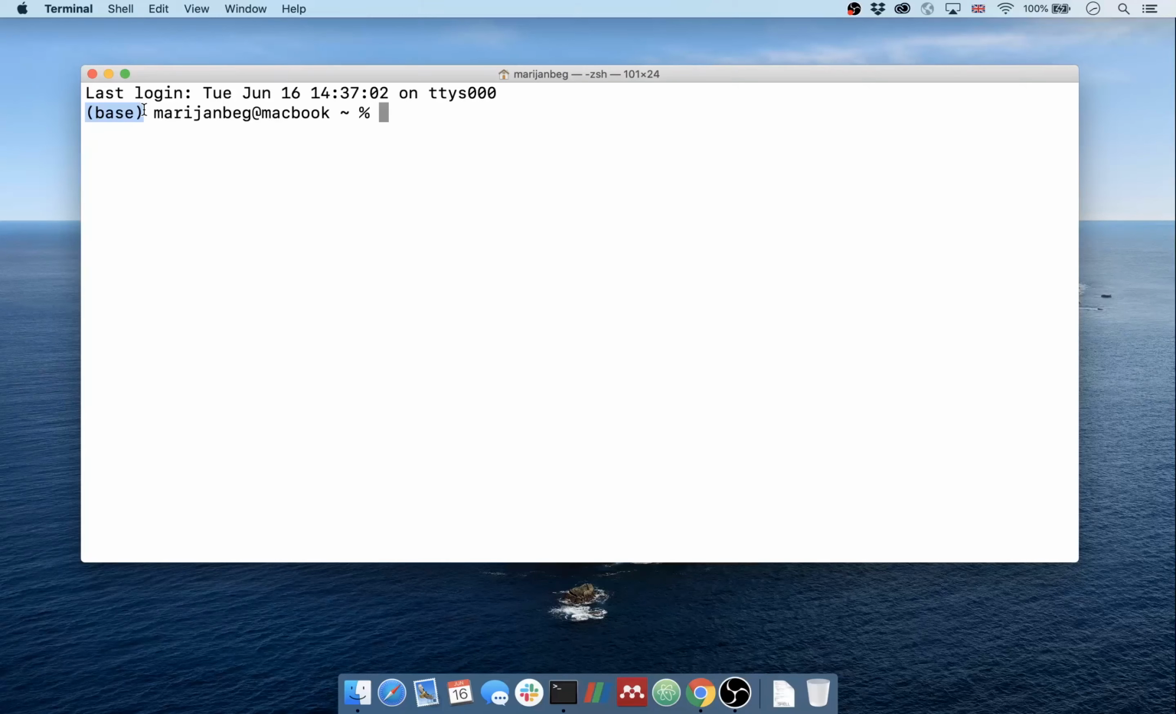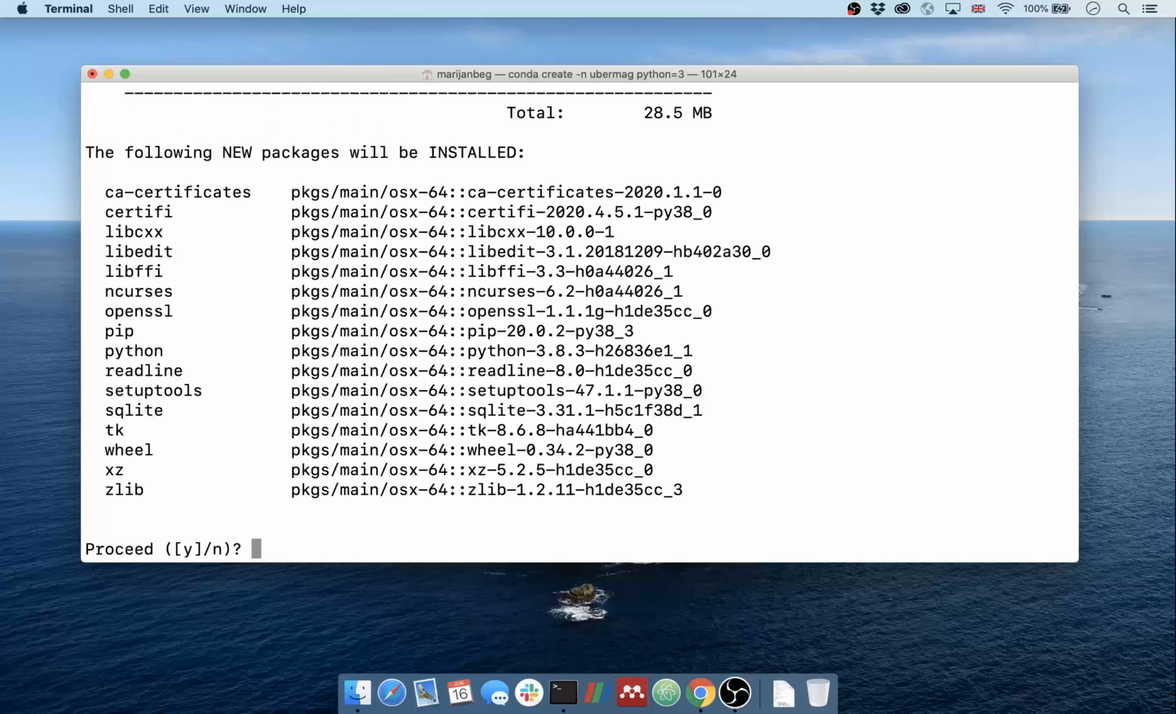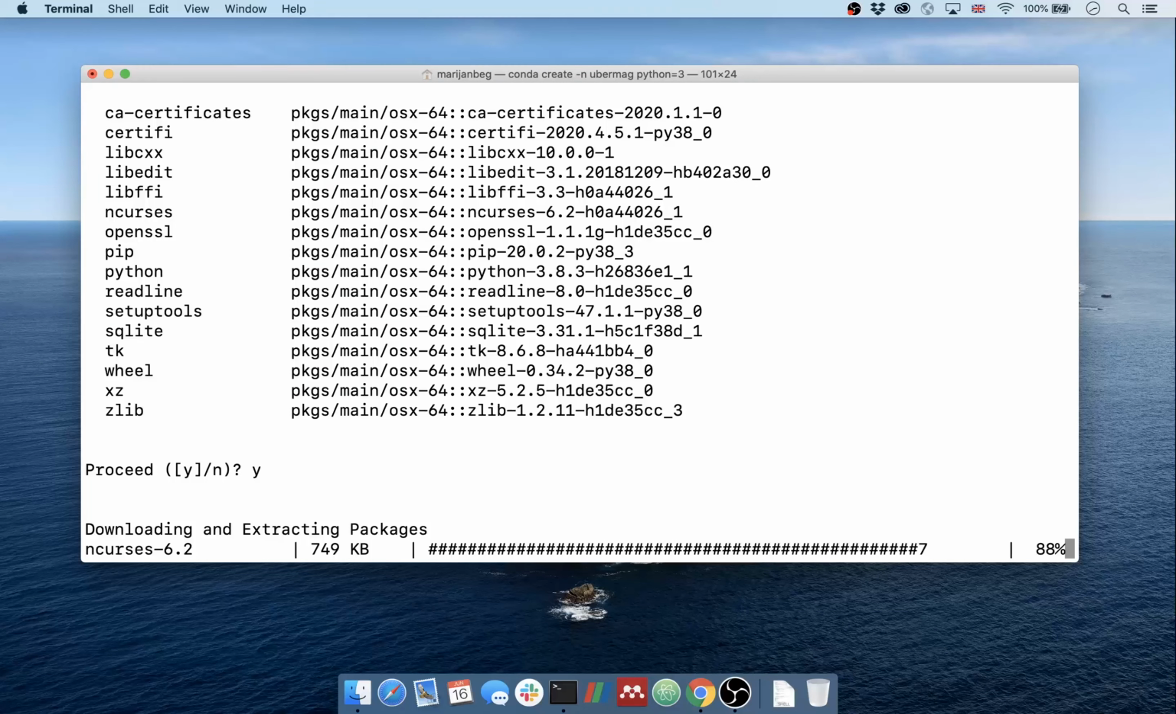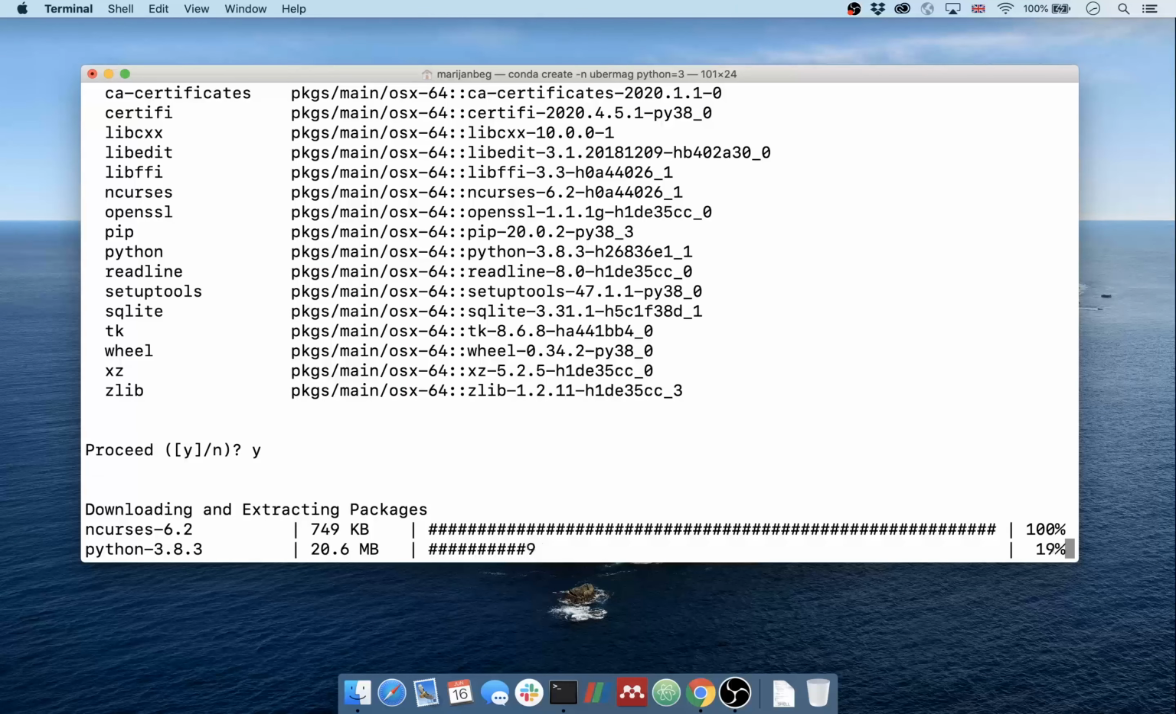So I'm going to create a new environment by typing conda create -n, and now I give a name to the environment. I'm just going to call it Ubermag, but you can name it however you want. And I like to be explicit, so I'm going to say I want it to be Python 3. Press return. We wait a little bit, and now we need to confirm by pressing Y and return, and we wait for the environment to be created.